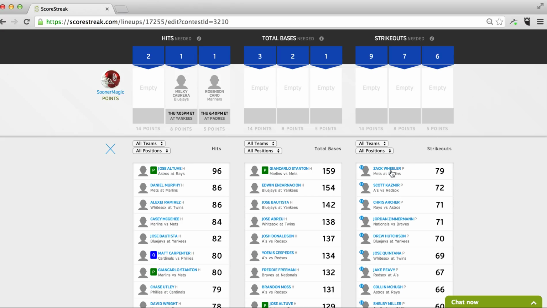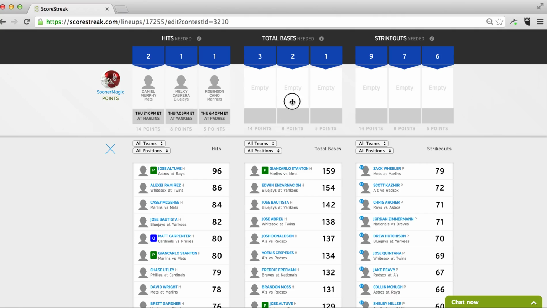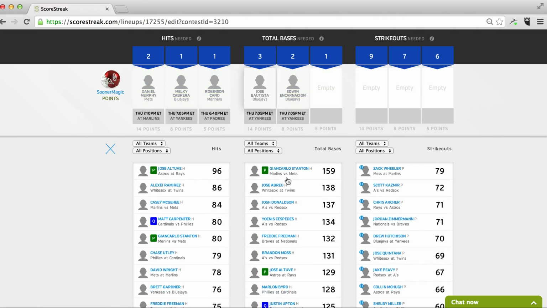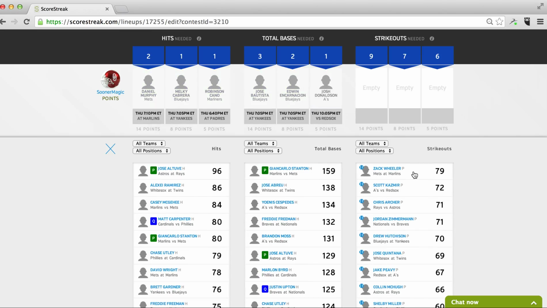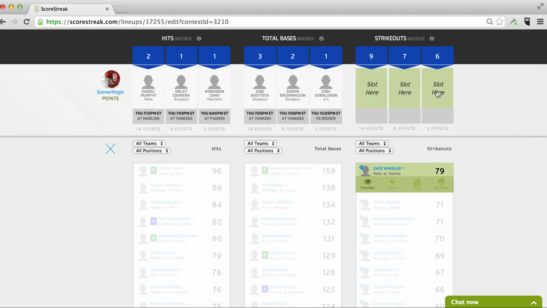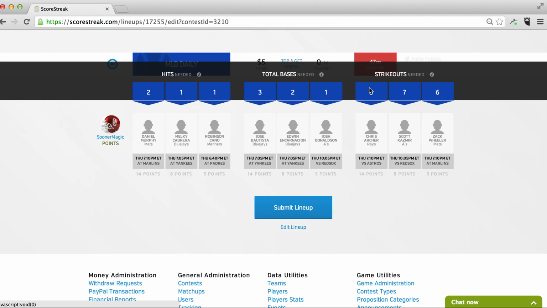And this category is all pitchers. So let's go ahead and just get some guys in here really quickly so you can see how easy it is to make your picks. We'll go ahead and put him here, and let's go ahead and put Donaldson in for 1. I don't know if any of these pitchers are good for 9 today, so I'm just going to get Wheeler in here for hopefully what's a guaranteed 5 points for that easy goal there, and then we'll just drag these guys in reverse order there.